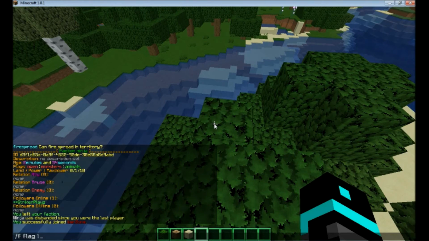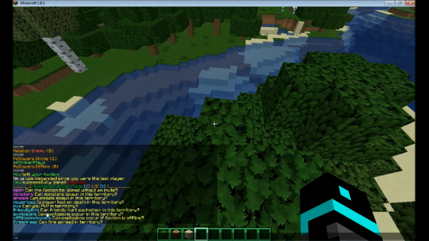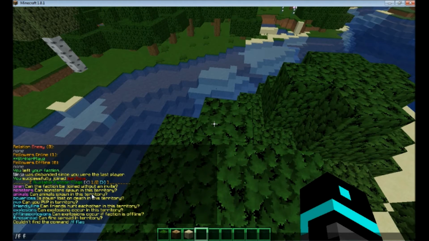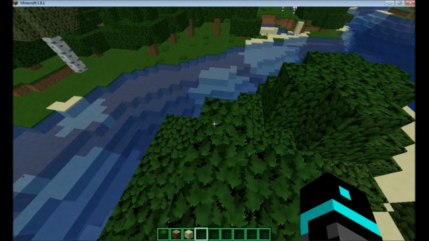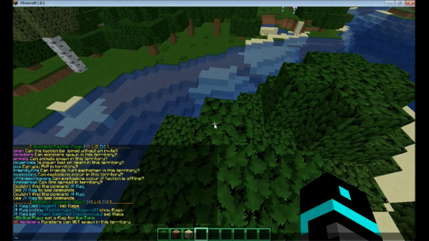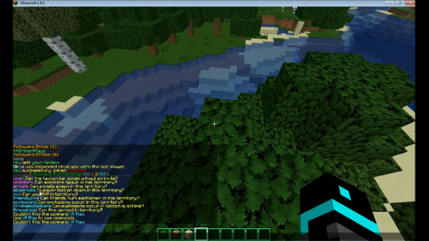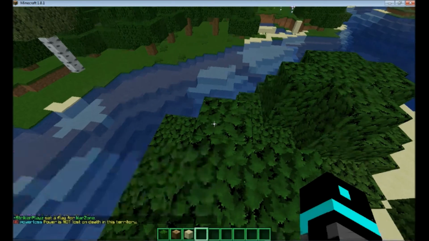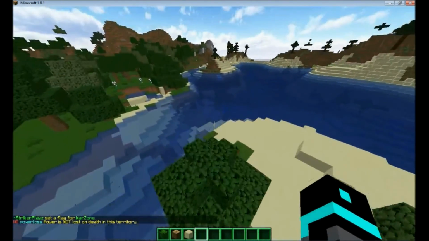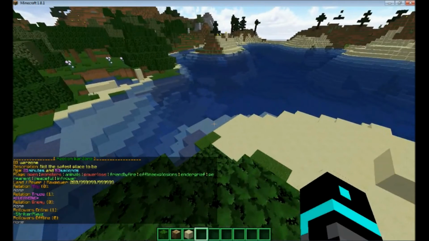The /f flag l, that just lists the commands. And if you want monsters not to spawn in the war zone territory, you can do /f flag set monsters false, or you can say no, whatever you want. Say you don't want power loss, so you can just do /f flag set power loss false, and then when players die in Warzone, they won't lose their faction power.